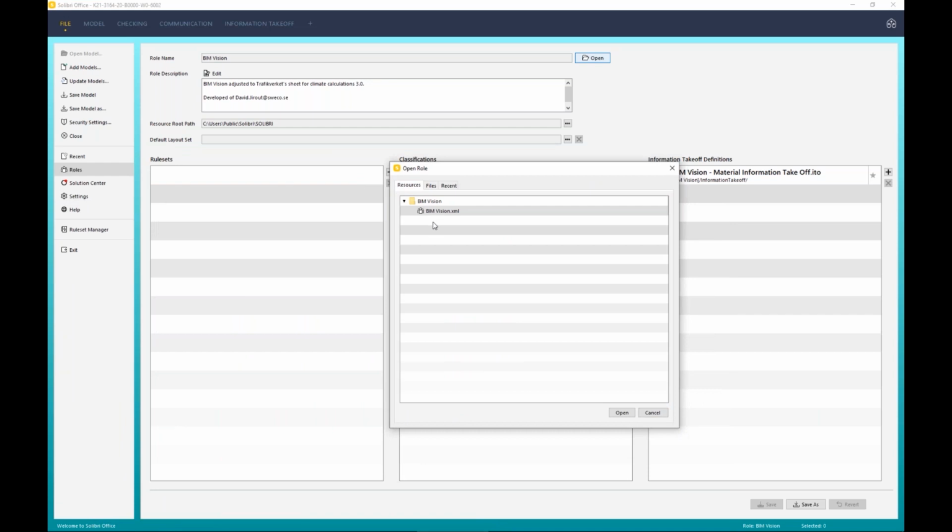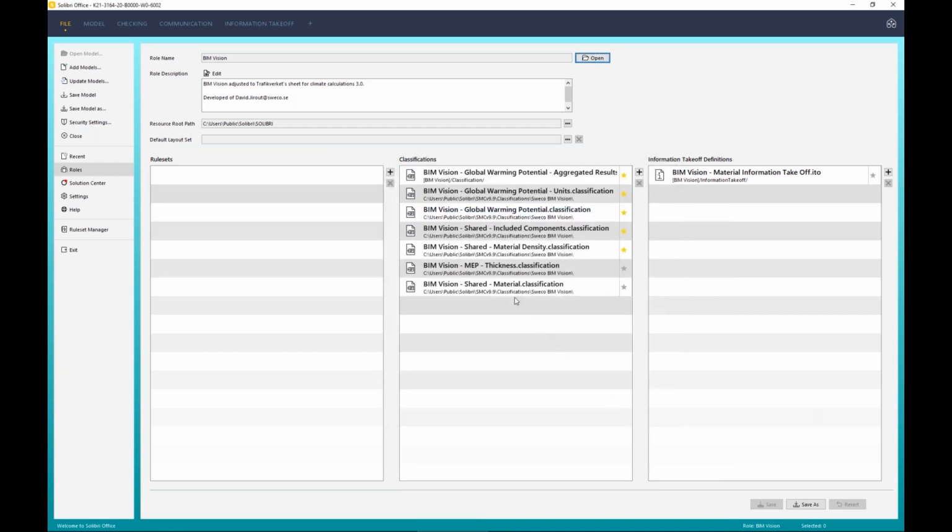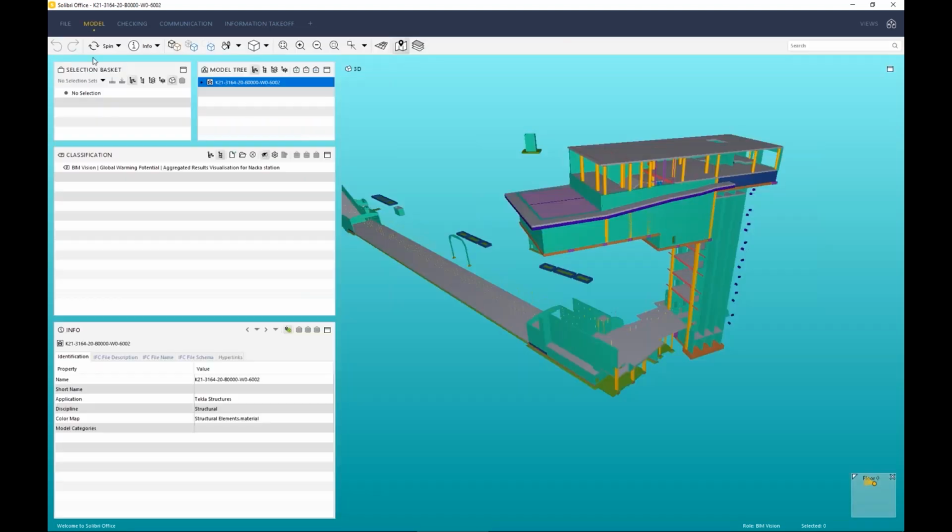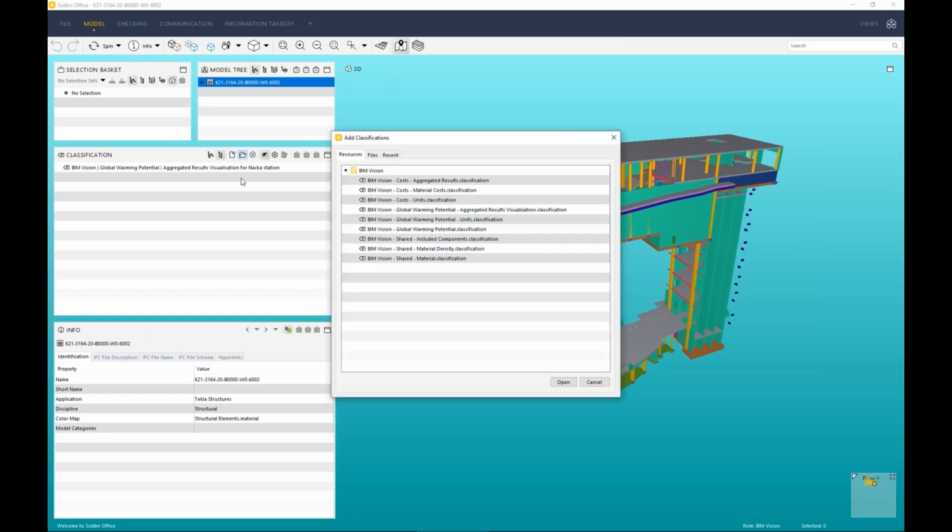And in the BIM Vision extension, we have the BIM Vision role, which when I open it, will suggest that I open these classifications, and I will explain how they are built shortly. And then it will also bring on one information takeoff template that generates the bill of quantities. And thus you can very easily populate your Solibri model with interesting features.